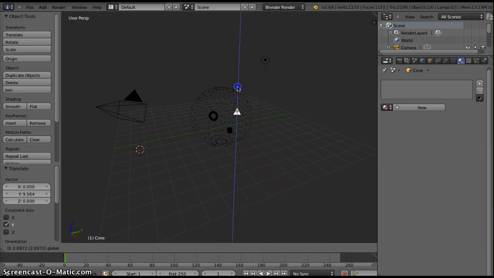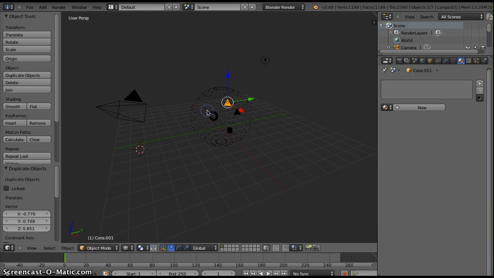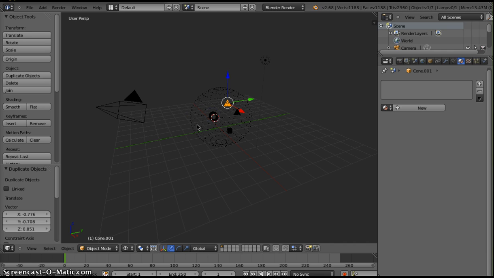Instead of having to do this all over again, just press Shift-D on the keyboard. It will create an exact duplicate of what you just duplicated. Continue to duplicate these materials. Now we can continue to duplicate other objects as well. So right-click to select and Shift-D. Again with the cylinder.